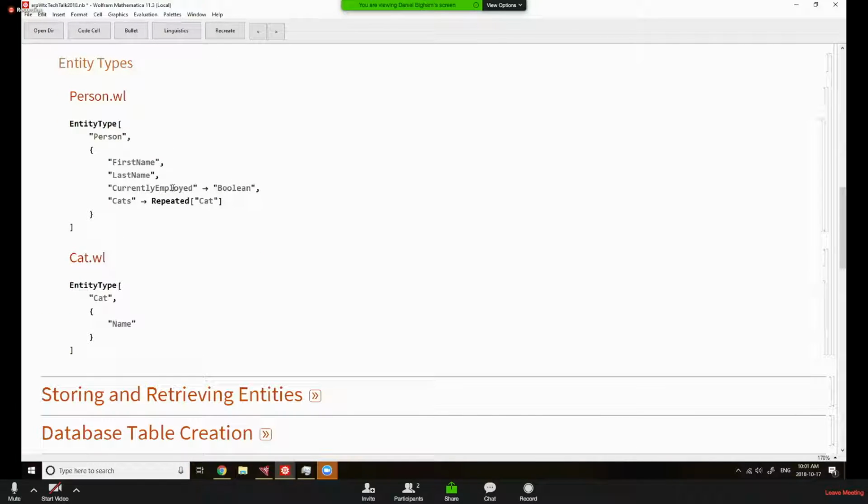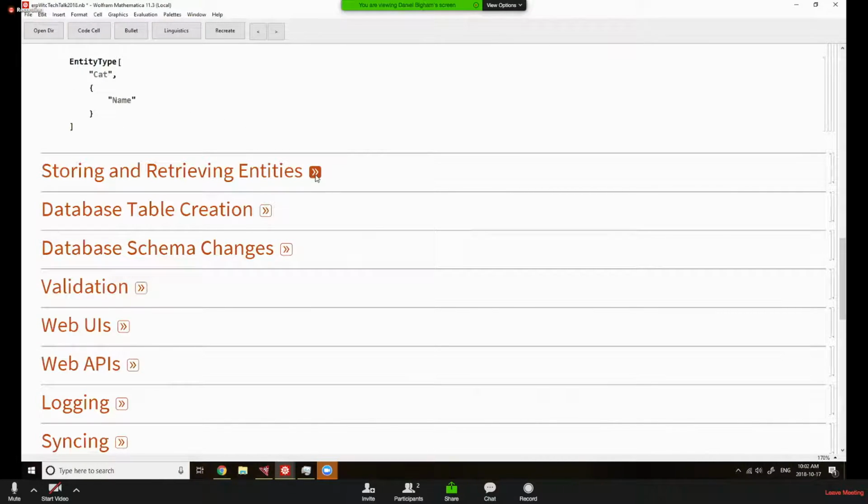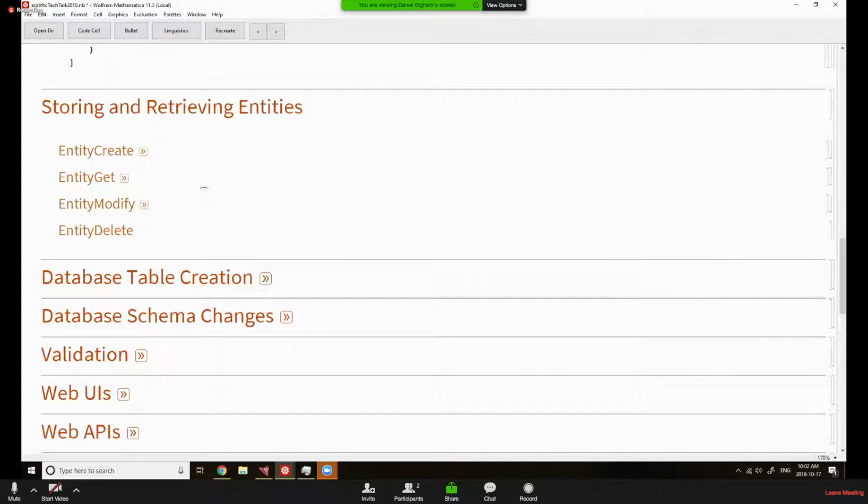But where it really begins is defining our entity types symbolically. Here we have a person and a cat and their properties and the types of those properties. Once you do that, there's actually a lot of stuff that you can automate. Before I get into those things, let's look at the core operations that we support for working with data.